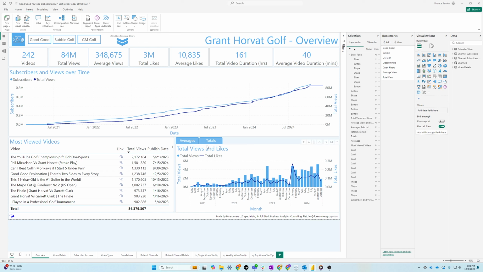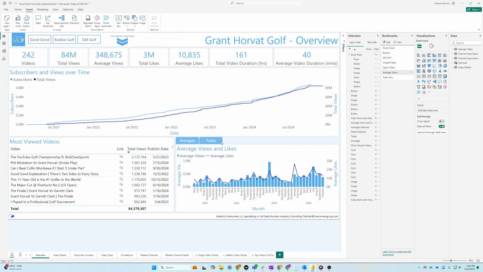Now what we want is when we see total views, we want this averages selected to be gone. So I just hid that. And now it's like we have totals, and so you select averages, it'll change to averages, but it'll hide this selected button. Okay, that's what we want to see. So let's update our bookmarks.